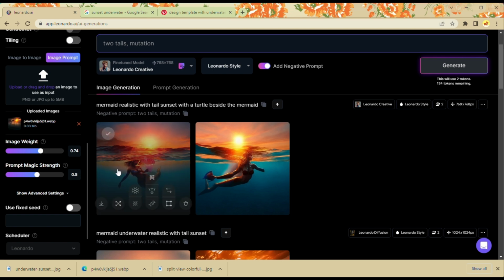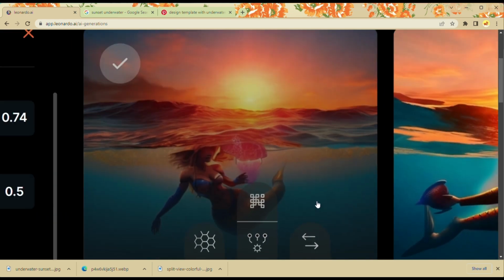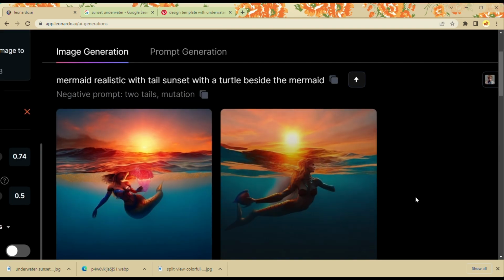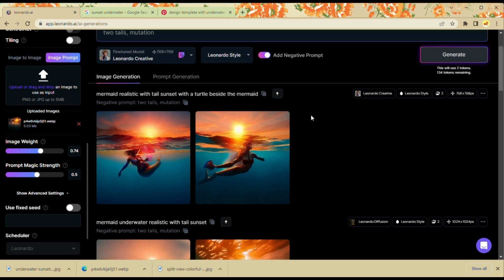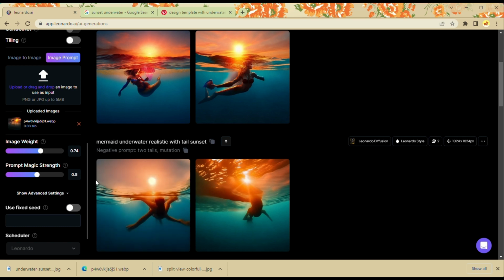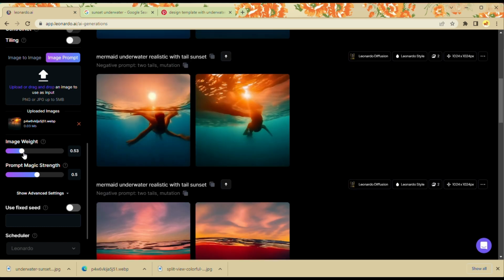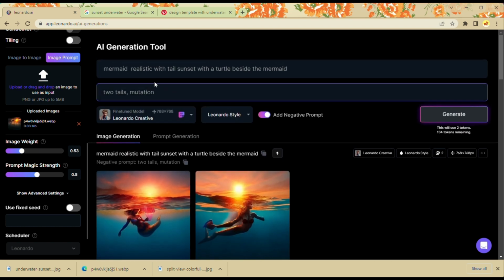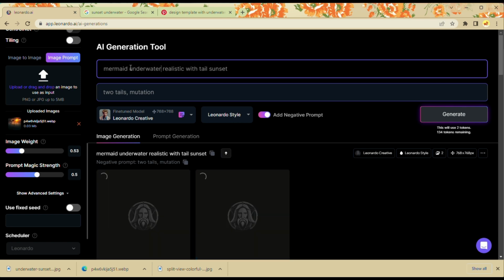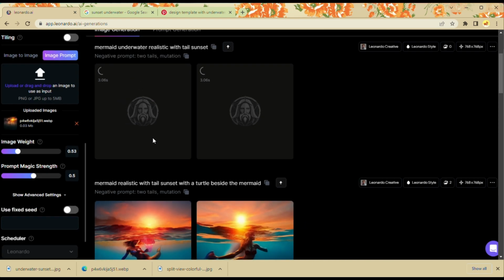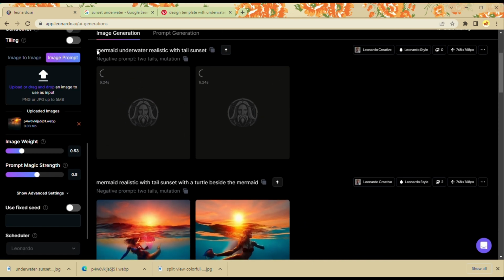And there you can see that there is a mermaid included in the picture already, where it's underwater and it also shows the sunset image as well. That's basically how I want the image to look. So let's try to modify the prompt once again. Let's see what image will be generated.